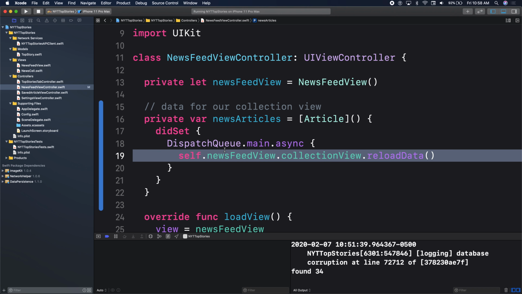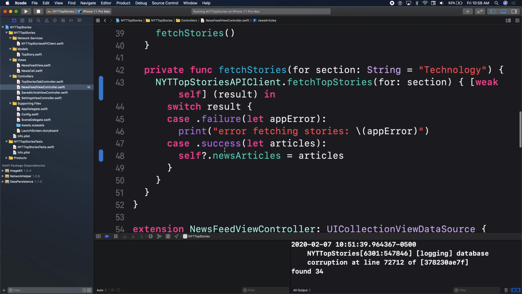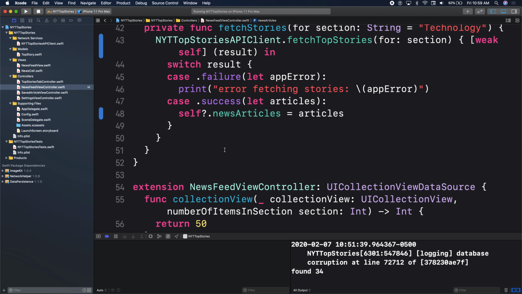I have a question. In that function, the API, we don't have to do DispatchQueue.main? In the actual API function? We don't have to. No, you do it where you have the UI. There's no UI in our API client.